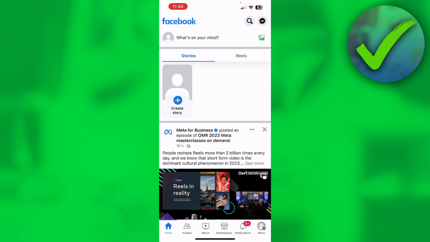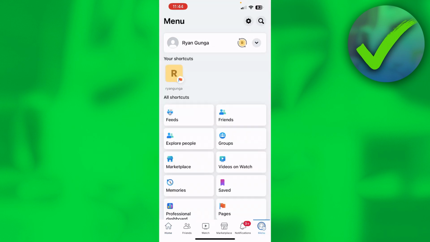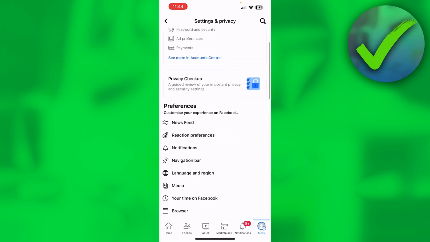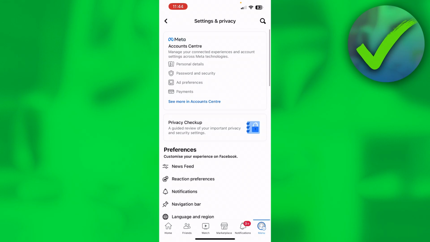Now all you basically want to do is of course open up Facebook, then click on the bottom right corner on the menu, then make sure this is the correct account that you actually want to delete, of course, and then click on the settings icon at the top right corner, right over there. And now you're actually in your settings. What you want to do is simply click on see more in account center.